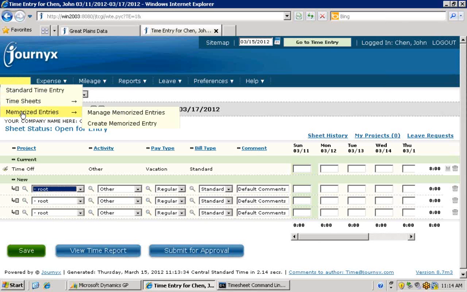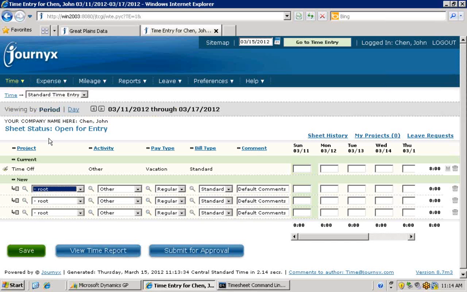He can also set up time entry shortcuts. Journyx provides the tools and data validation. You can also send email reminders and late notices as the timesheet period draws to a close.